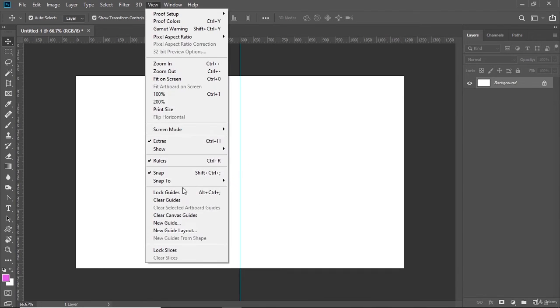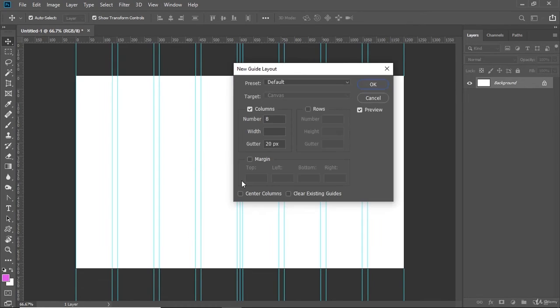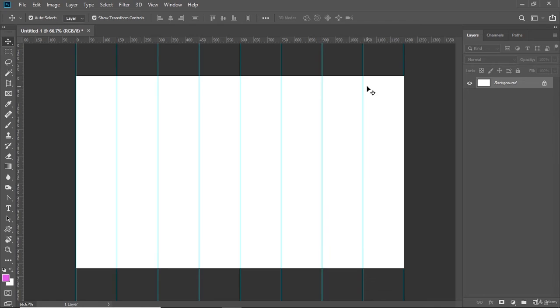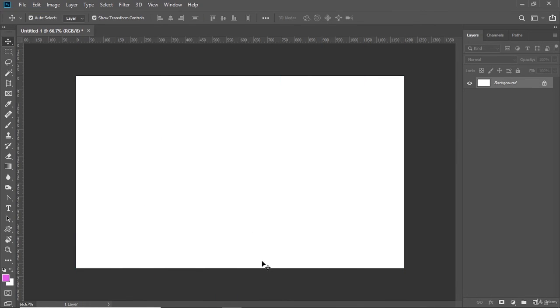You can also create a new guide layout. I want 8 columns. I don't want a header. We have a lot of different options. When you finish, just click OK. Then you have all of those guides. Let's go to clear all of these guides.